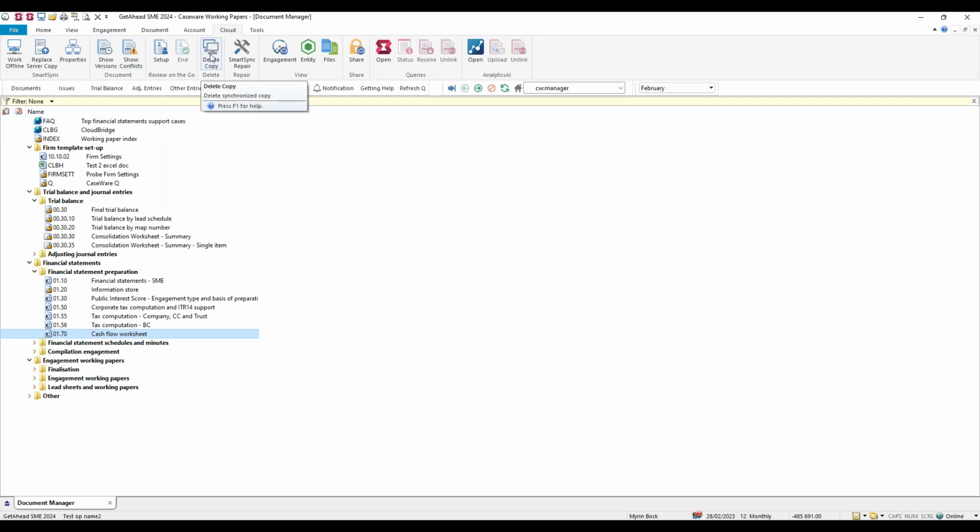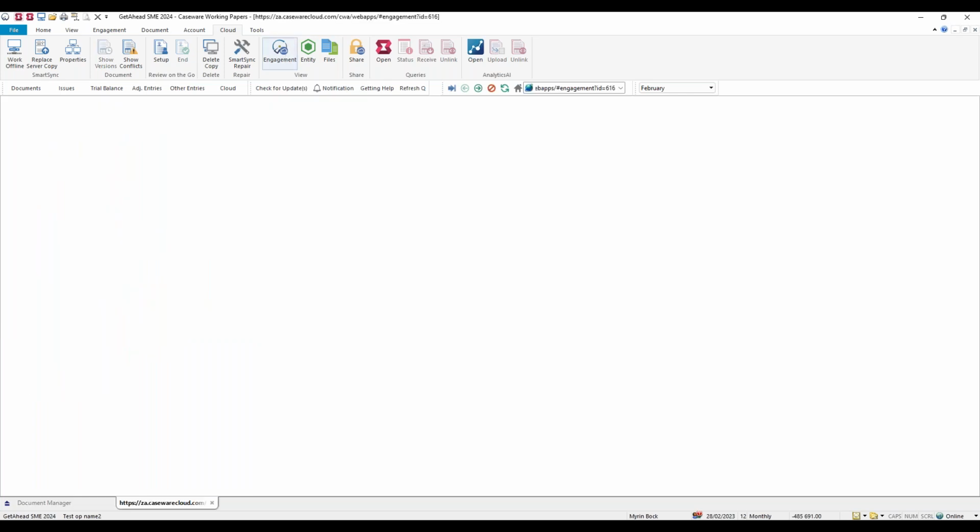I'm going to get back to delete sync copy, but I want to show you this section here, engagement, entity, and files. These take you into Caseware Cloud. And again, everything is context specific, right? So it looks at the file that you're in, and it will take you to that file or that entity. Right? And then I'm clicking on all of these, and you'll notice they open in their own separate tabs at the bottom. Okay.